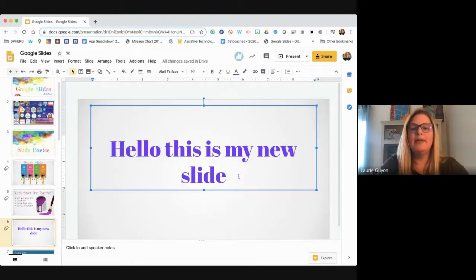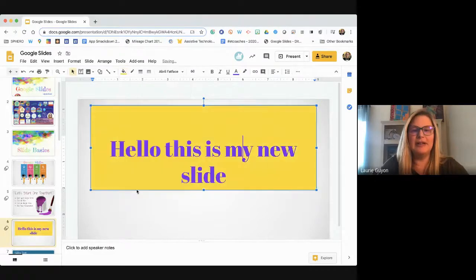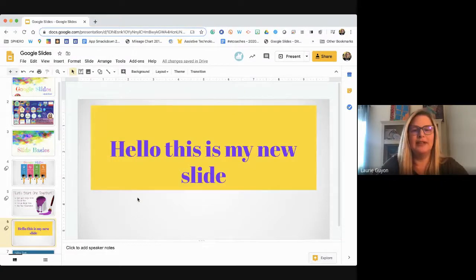Okay. Now, if I wanted to highlight the whole box, so I wanted the color behind all of it, not just the words, I'm staying on the same toolbar, but I'm going to go over to the fill color. It looks like a paint can. And I'm going to pick a color. So maybe I wanted to stick with that yellow. I can make the whole box be yellow. So you see how that looks.